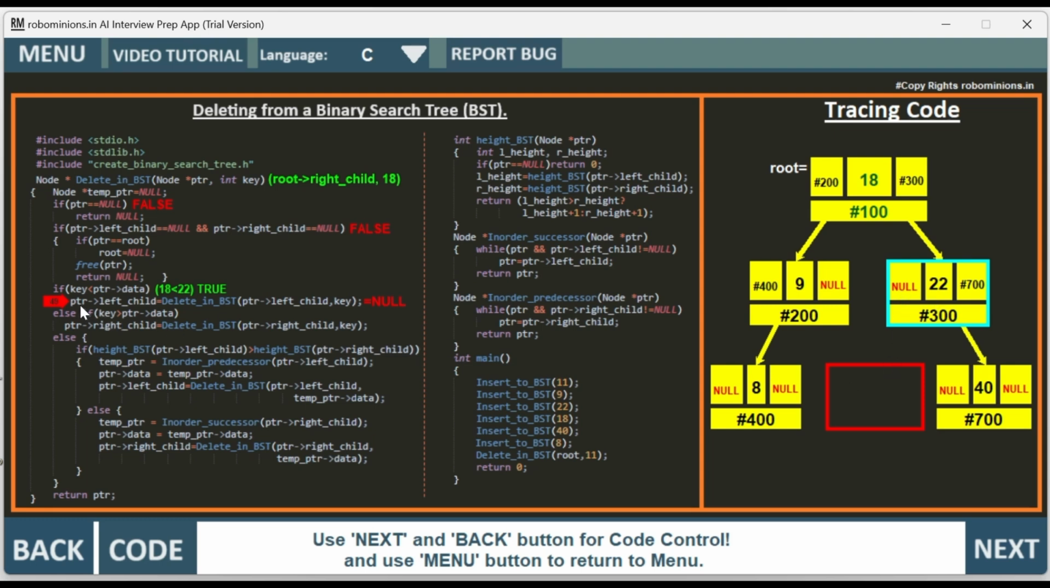So the if condition is done. Now after that it goes to return ptr. So this ptr address is hash 300. This function has been called from here, if you remember. When I click next, you can see the context of this function has been saved because it was a recursive call, and here the return ptr will return the address of this node again.